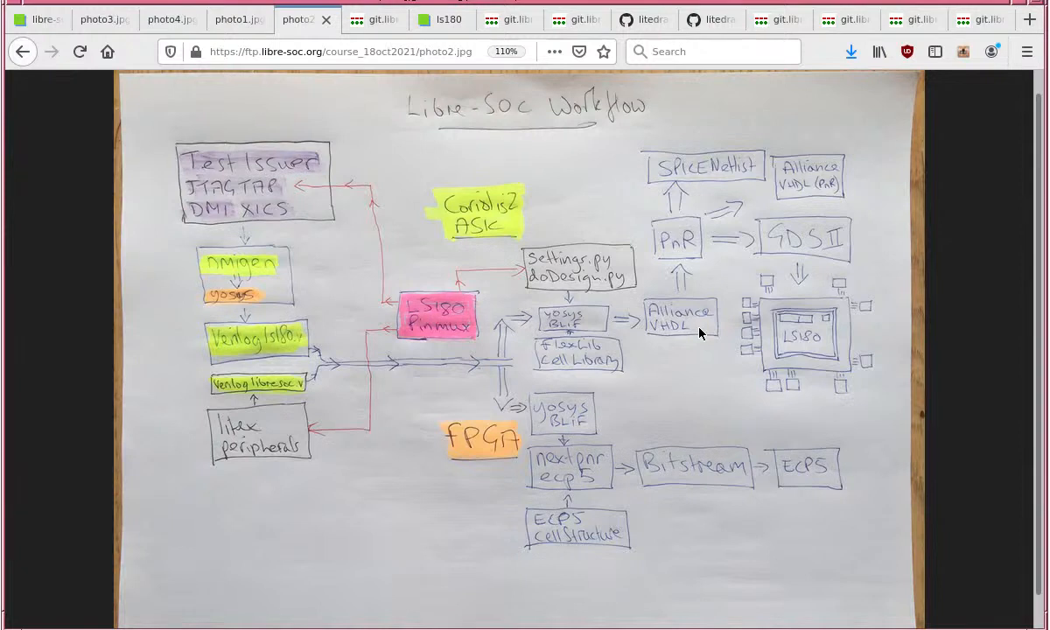Now, what Coriolis 2 does is it actually understands its internal data structures. It uses a subset of VHDL. So there is a BLIF to VHDL converter, which can then be picked up again by the place and route program, which is under the control of Python programs, settings.py and dodesign.py, as part of Coriolis 2.